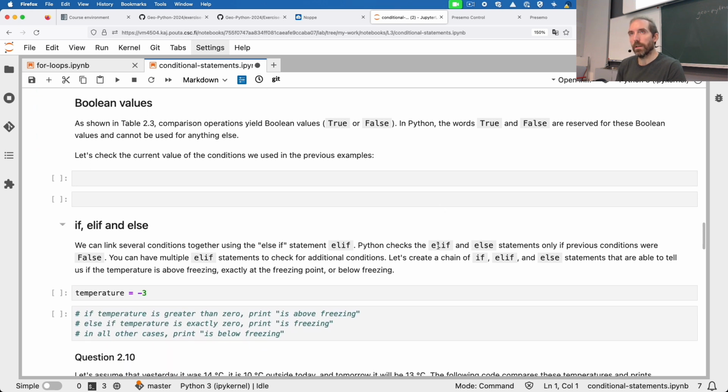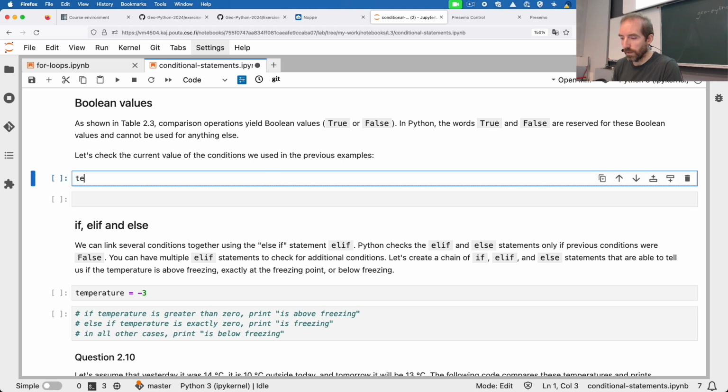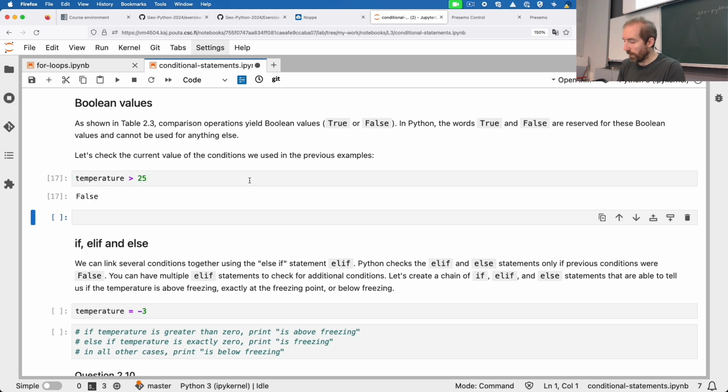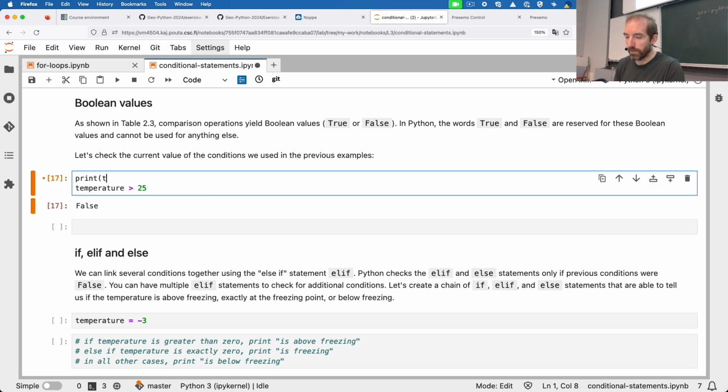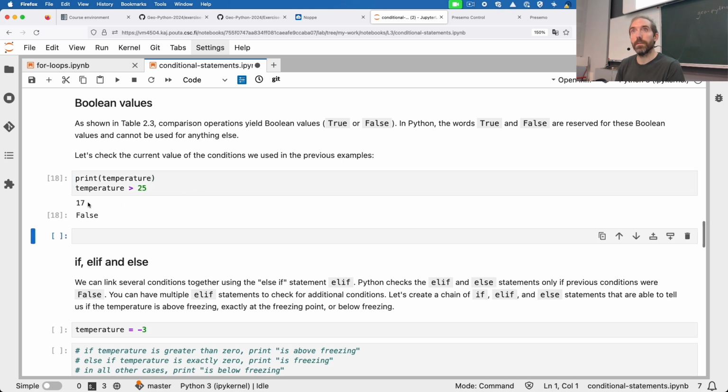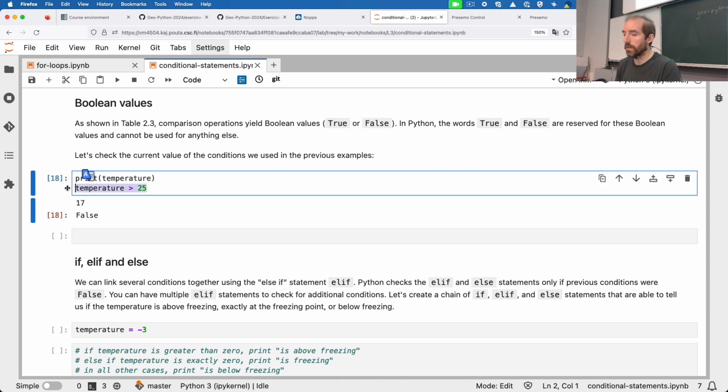And I think I've already shown an example of what the output is for these statements when you evaluate and you say, okay, the values are true or false. I think I actually already showed even this example of temperature greater than 25. And that evaluates as false. And the reason that evaluates as false is if we were to print out the value of temperature first, we see temperature has a value of 17. And of course, 17 is not greater than 25, so that condition statement is false like we saw earlier.